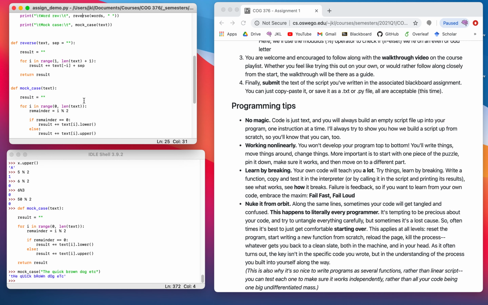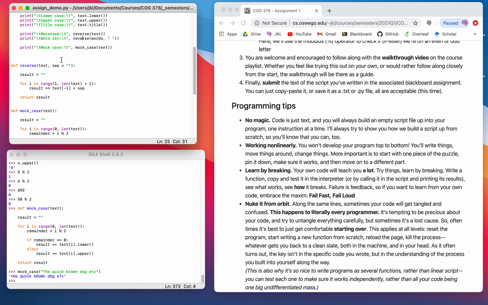So reverse function here, it creates an empty result. It's going to take our text and it's going to step through it one letter at a time, but backwards. So it's going to index into the end of the list of letters, the string, at the end of the string using this negative indexing trick, and it's going to go backwards from there until we have a reversed string.